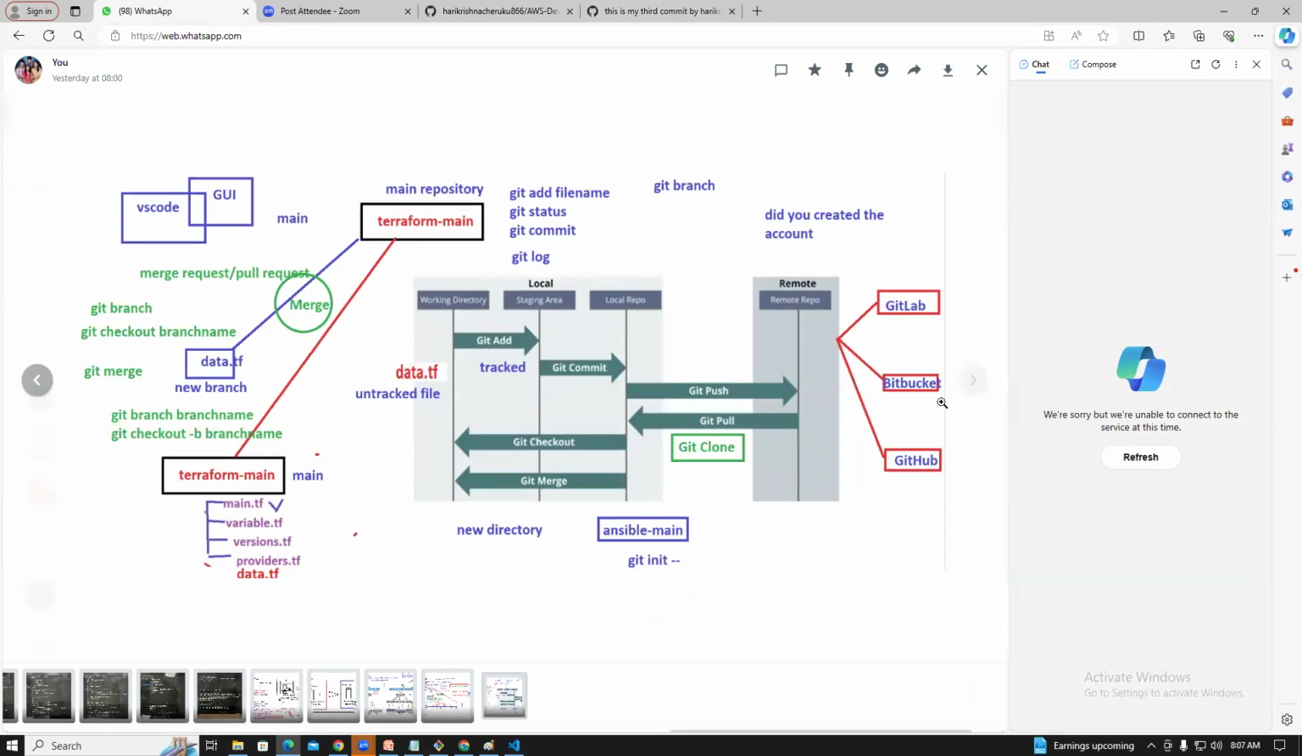What you can do, you can create a Bitbucket account, right? You can create a repository in GitLab, and we can push the code. Whatever code you are pushing in GitHub, the same code you can push to GitLab and Bitbucket also.